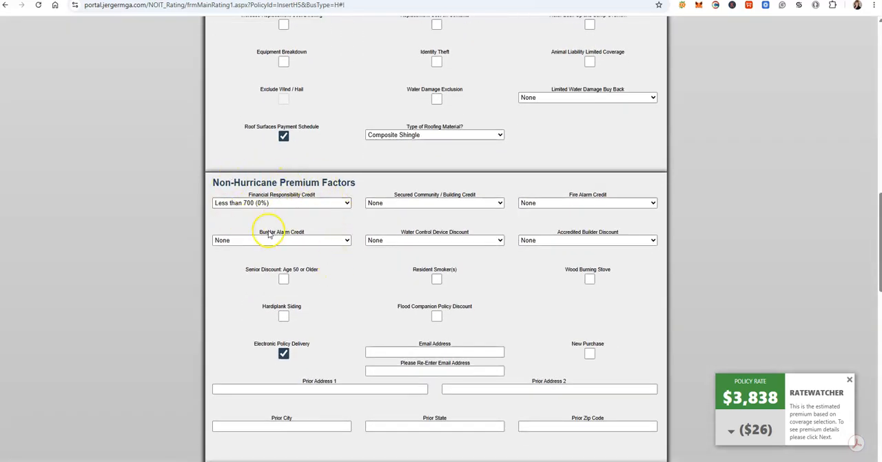The credit score will be pulled when you go into the application, but if you want to see what the premium would be, you can select the different amounts to see what it would change the premium. And off to the side, you'll see we do have our rate watch. So if you want to do a comparison between different deductibles or different credit scores, you can see the difference in premium right off to the side.